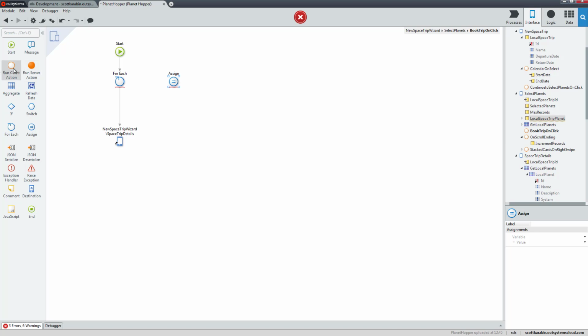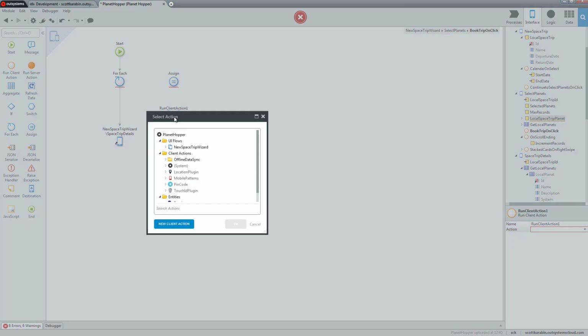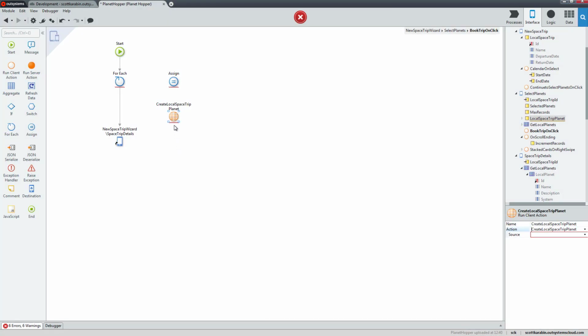And then what we'd like to do is store it in local storage. So here I'm going to drop a run client action, and this is another way of getting to some of our data. I can scroll to the bottom under entities, see that local storage is here, and in this particular case we're trying to store a local space trip planet. If I open that, I can select the create, and now I can actually link all of these together, which will create this for each loop.